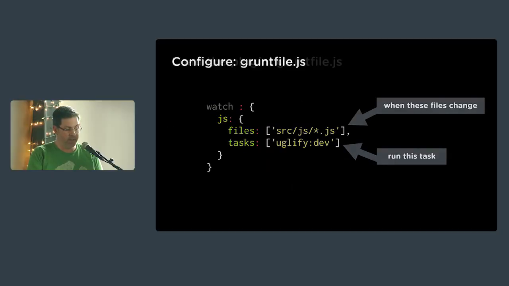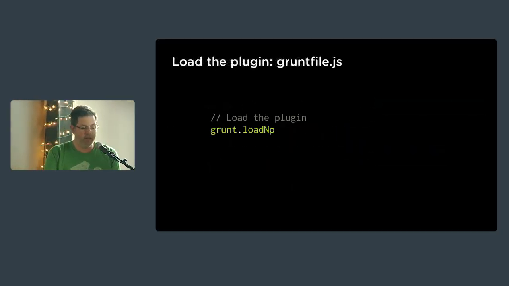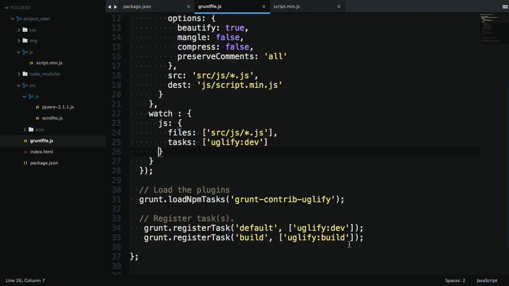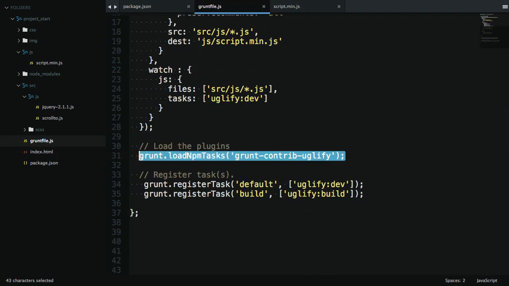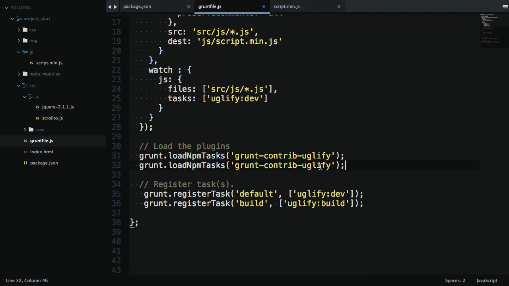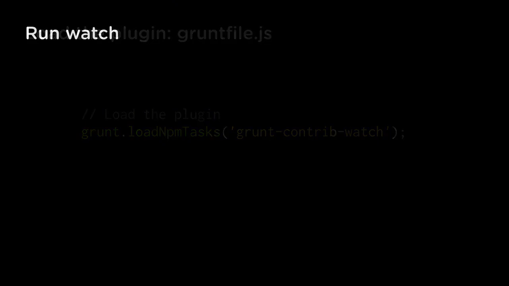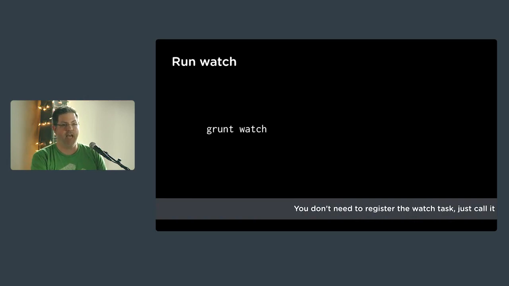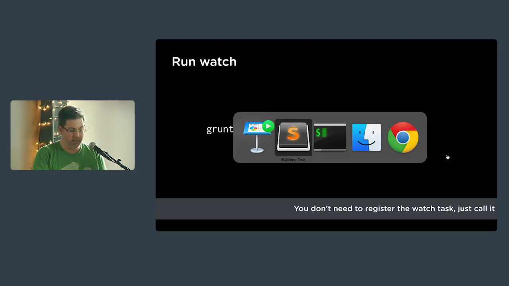What do I do now? I've configured it. I load the plugin in the gruntfile.js using the loadNpmTasks method. So that's this. And is it contrib watch? Yeah. Okay, so now I've got that. And usually with Grunt plugins, you have to then register a task. But with watch, you don't. Actually, you just run grunt watch. I'll show you what happens when you do that.